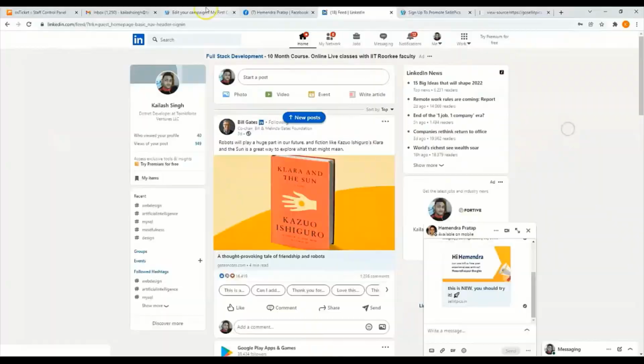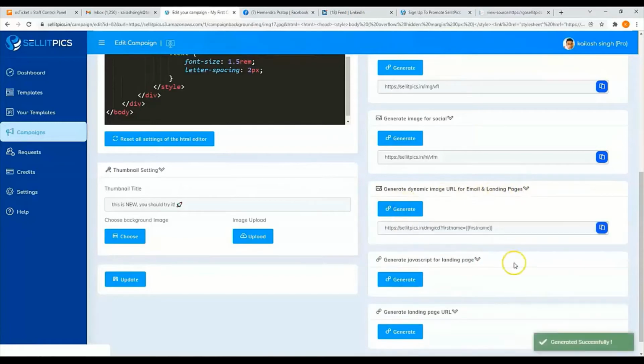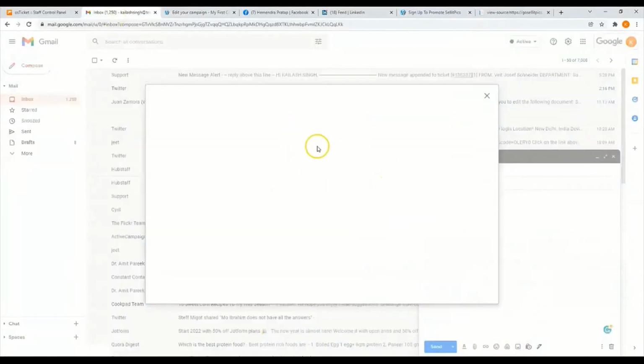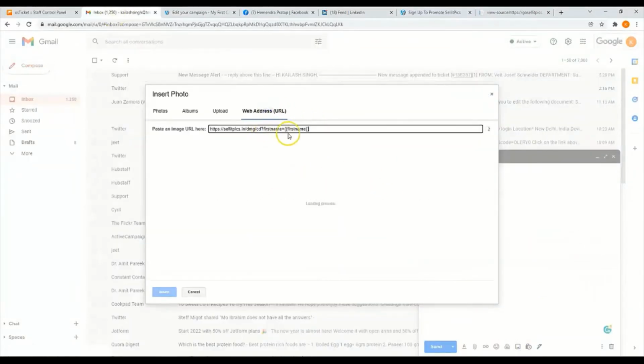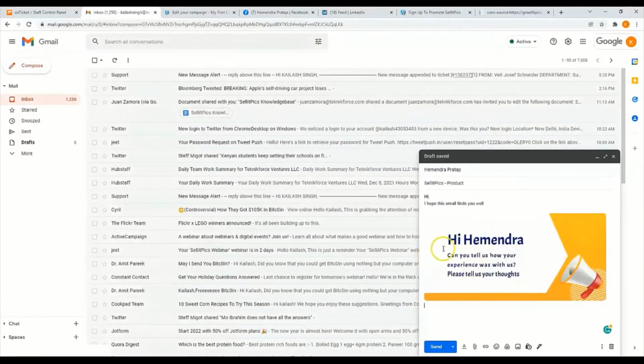Next, you can also generate a dynamic image URL for email and landing pages. Just click on the Generate button, copy this link, and you can send it by inserting a photo. Click on Web Address and paste in your link. And here you can see the variable. Just replace the first name variable with their name. Then you will see the image below. Insert it, and you can then send it to your client.